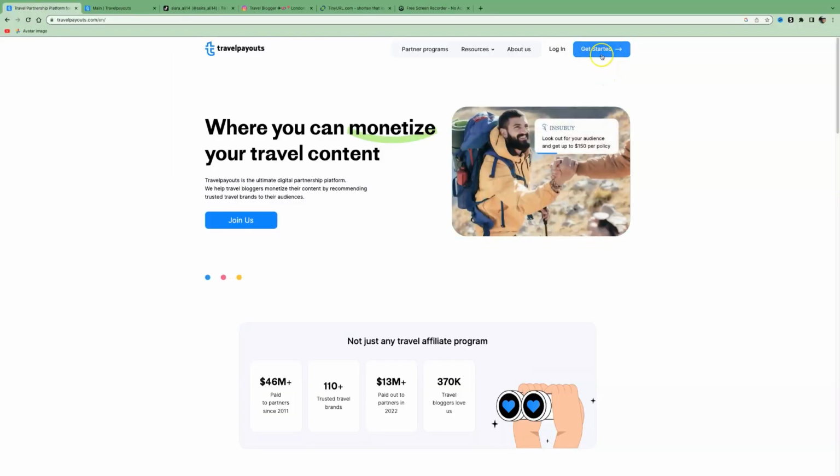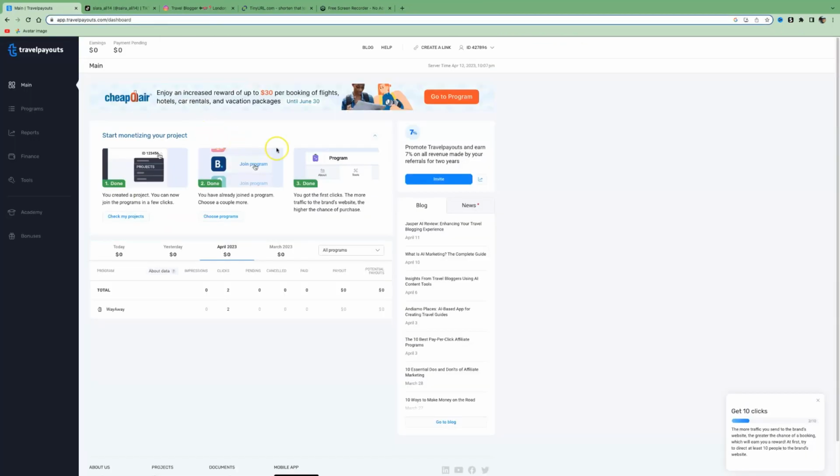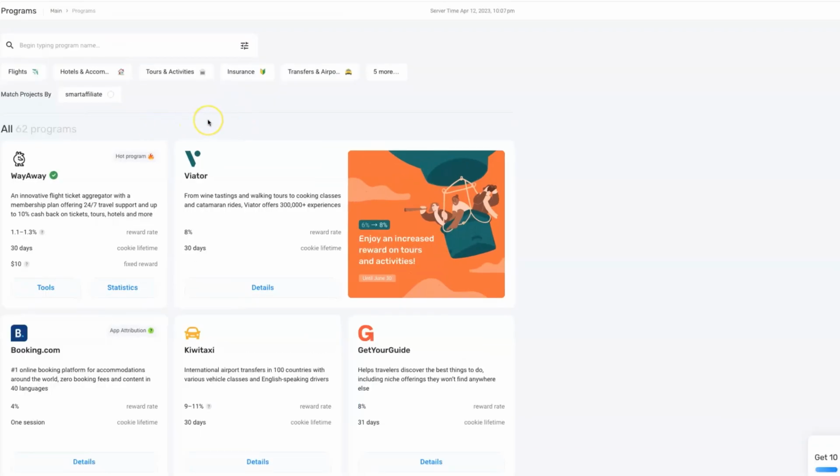To create yourself an account, come to the top right hand side and just click on to get started. Add in your email, create yourself a password and click on to create account. Once you've created yourself an account, you'll come to this page here. On the left-hand side, we are obviously on the main page, and then we need to just navigate over to programs. And here they have a list of 62 different programs.